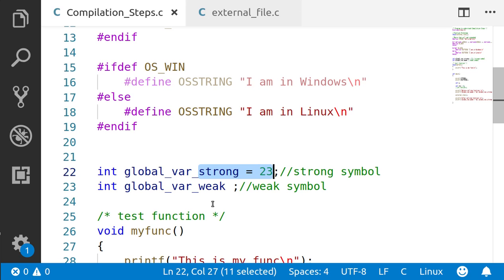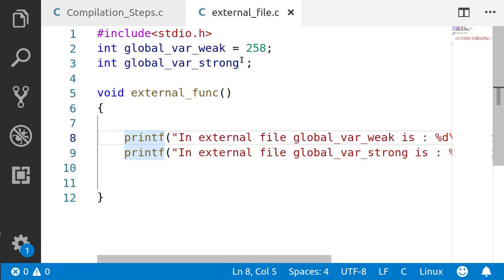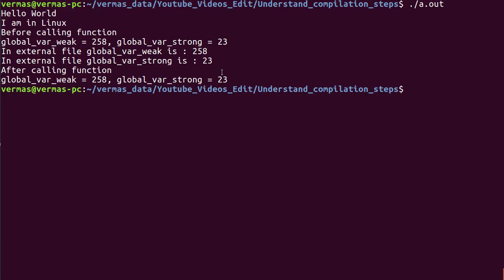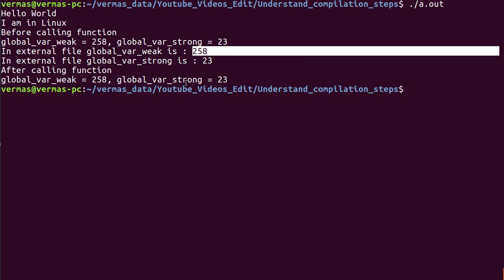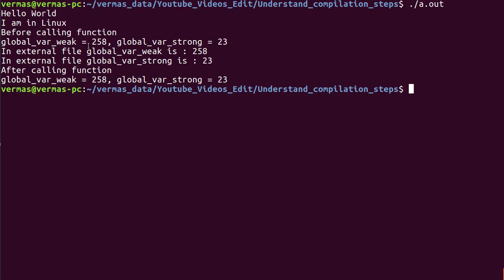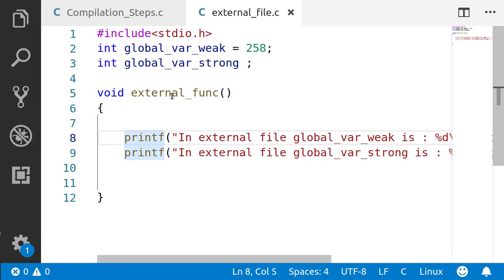Okay, so the first one is here we have the weak and the strong symbol. Weak symbols are those variables which are not initialized. So between the weak symbol and the strong symbol, the weak symbol will get replaced by the strong symbol. Since in the first file I have not initialized the first variable, and in the second file I have initialized it, you can see in the output I am getting the weak as 258. Before calling this I am getting 258, so that is due to this.